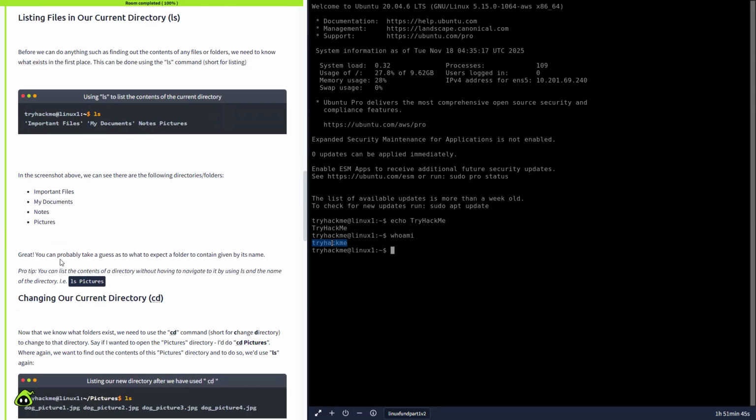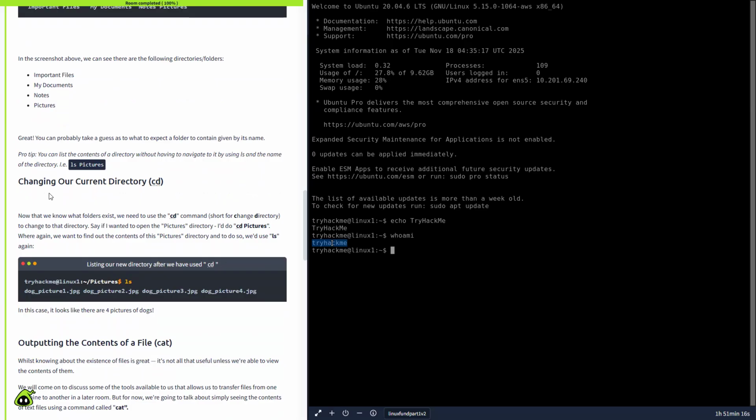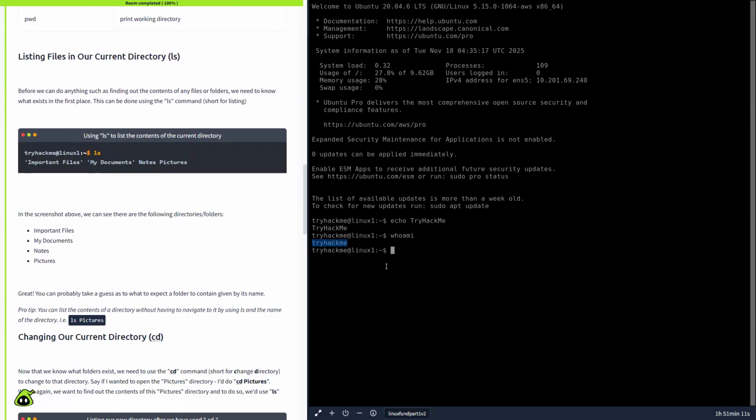So great, you can probably take a guess at what to expect a folder to contain given its name. Pro tip: you can list the contents of a directory without having to navigate to it by using ls and the name of the directory. For example, ls pictures, ls notes, ls my documents, ls my important files. Maybe we should try that.